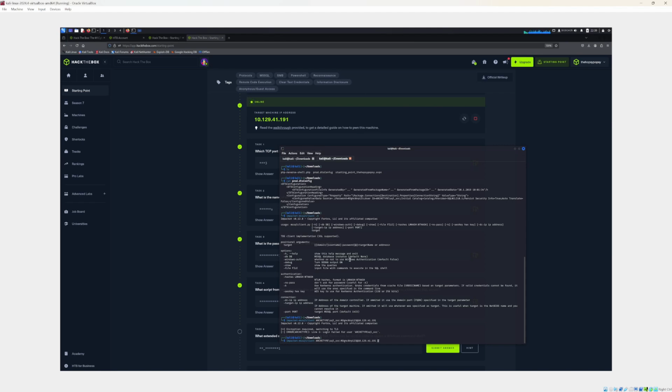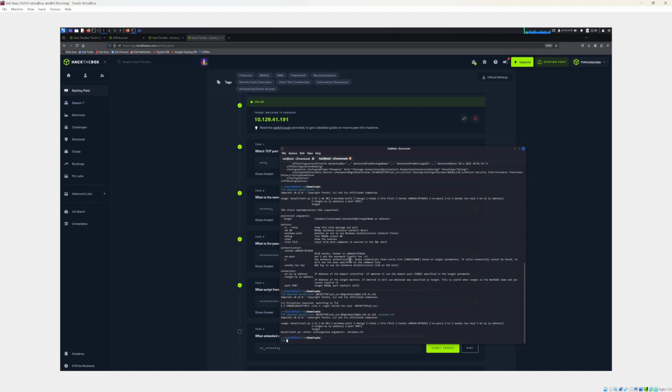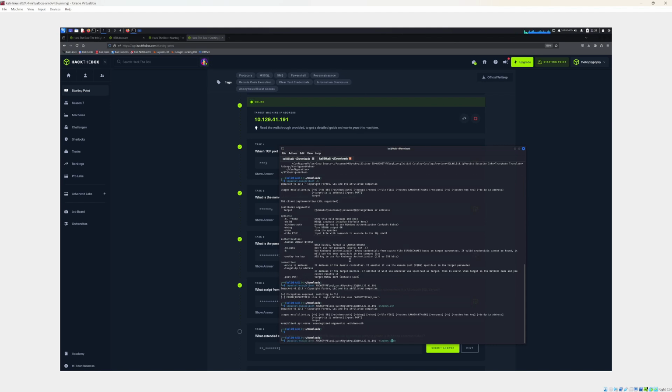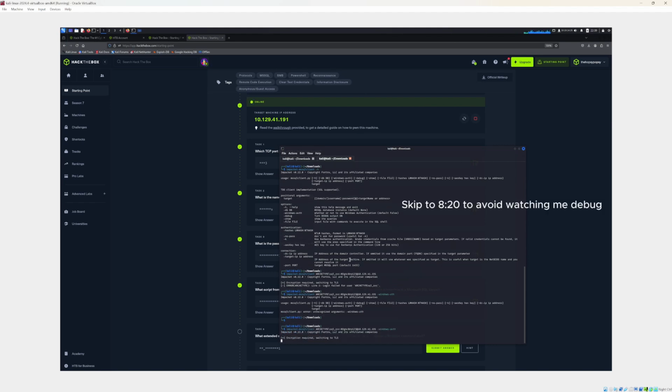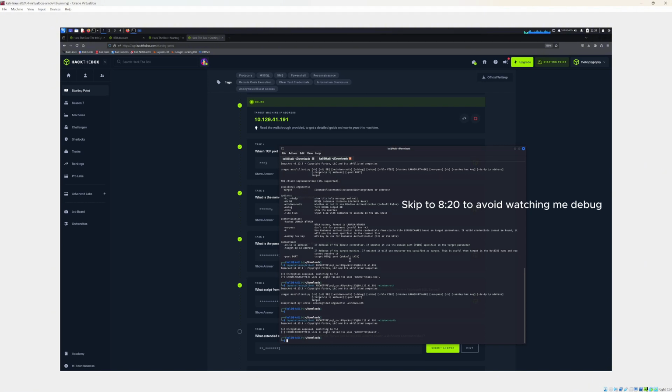So we add Windows auth, if I could spell, Windows auth, and now it should work. If I'm not missing anything.